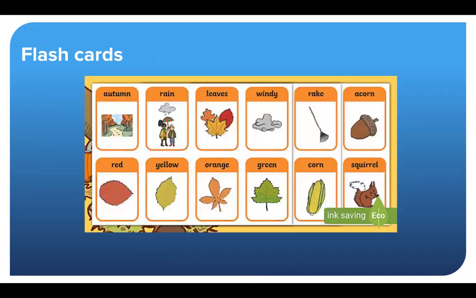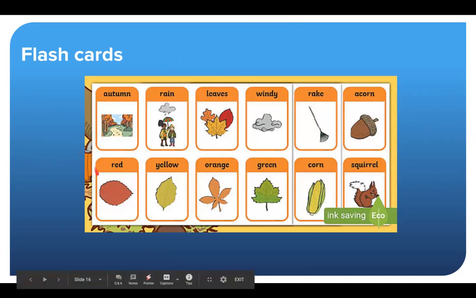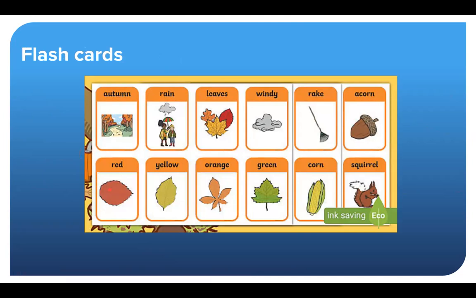Okay, let's look at some examples then of strategies. So flashcards, they're really good for teaching new vocabulary. Here you see some flashcards about the autumn season. You can see that it's a great way for students to practice.